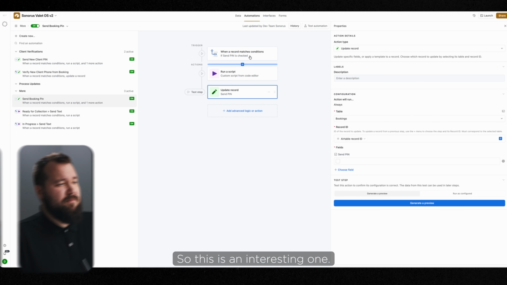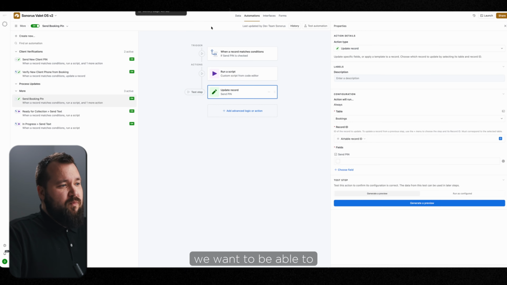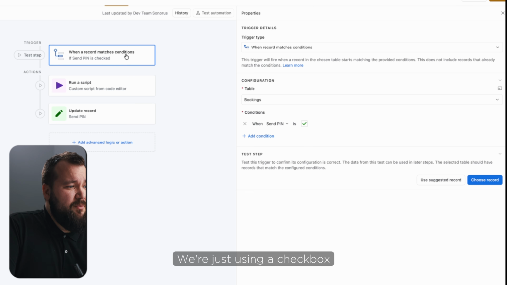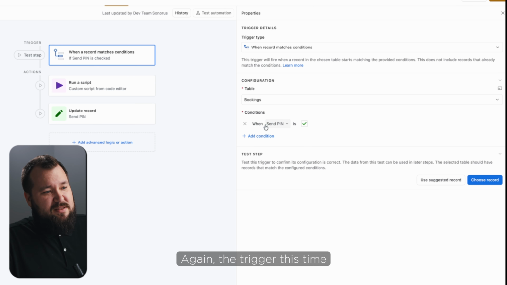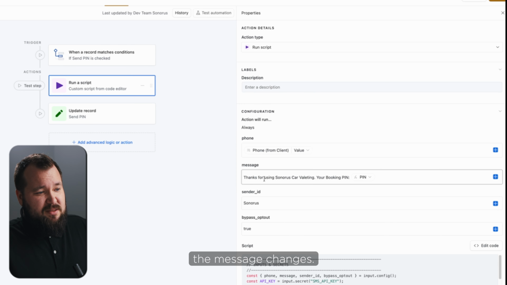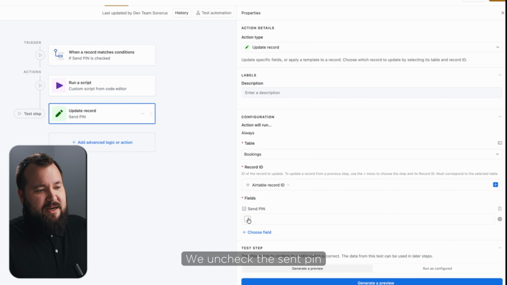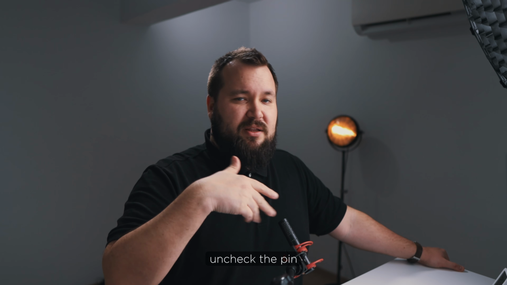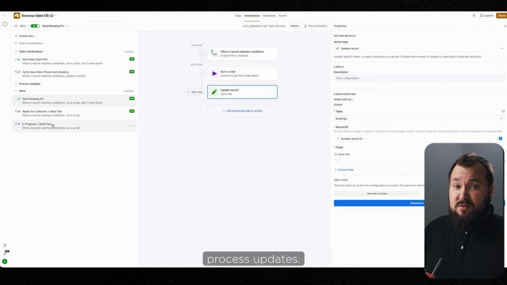Sending booking PIN. This is an interesting one. Basically, if the client didn't receive their text for some dumb reason, we want to be able to resend them that PIN. It's a very, very similar story. We're just using a checkbox instead of a dropdown. Again, the trigger this time around is send PIN is checked, run script, same thing, just the message changes. But we also do a little update. We uncheck the send PIN checkbox by the end of that. So we send that message and we uncheck the PIN so we can resend it as many times as we need. So that's that in terms of process updates.